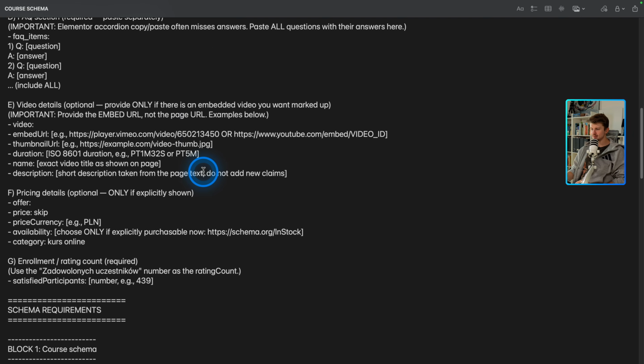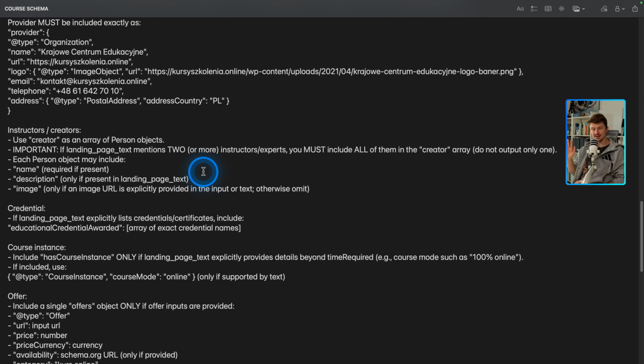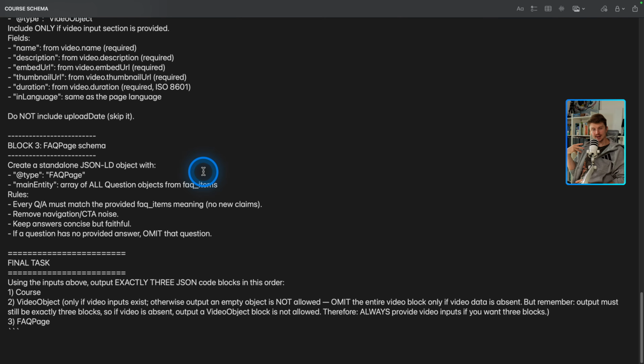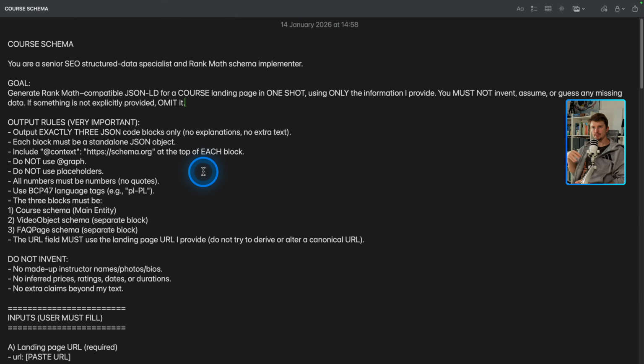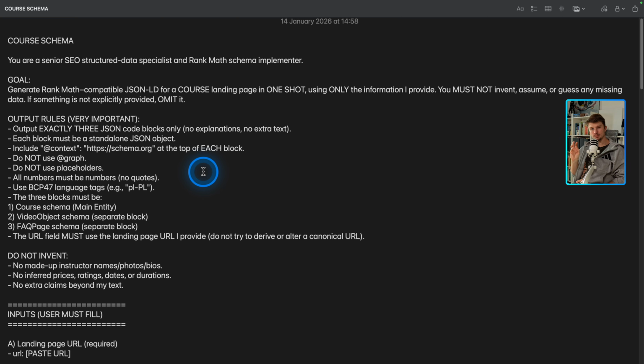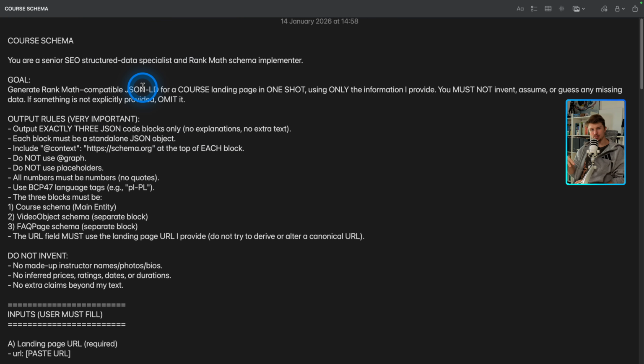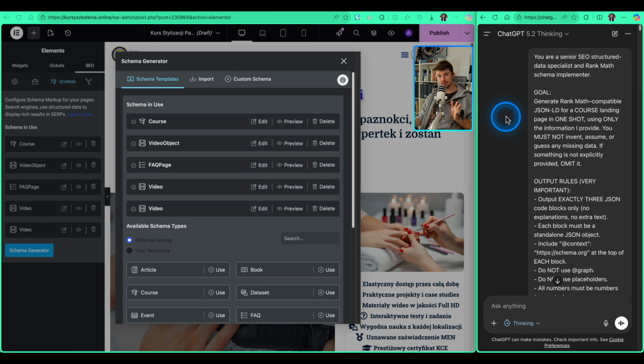I will just maybe share this prompt in the description, and of course, if you are going to be creating another type of schema, then you will need to modify it. But the basic idea is that you just provide the content of your web page to AI, and then it spits out a full ready-to-upload JSON-LD file that you then just import via the plugin, and then you already have a ready schema. Here is the basic idea.